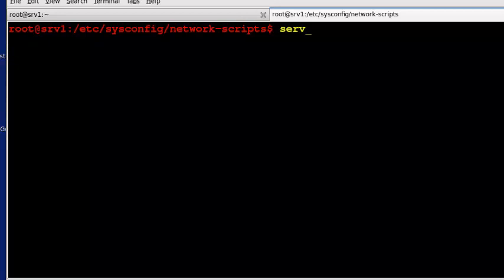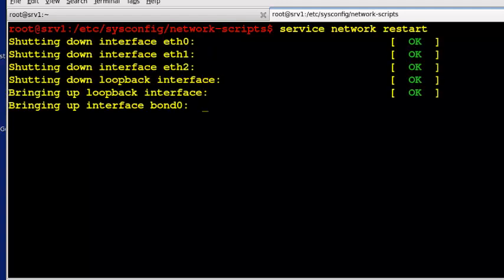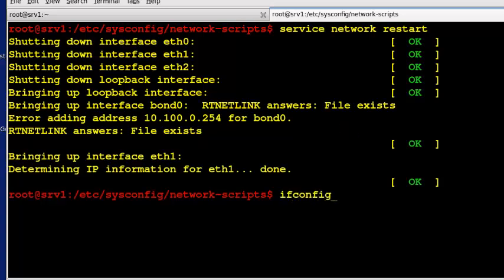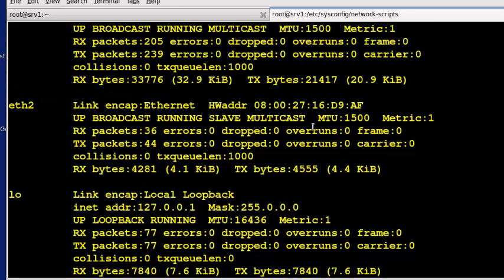So we'll do a service network restart. And we see everything going down. And then it comes up. Let's go take a look. ifconfig. And yeah, looking good so far.